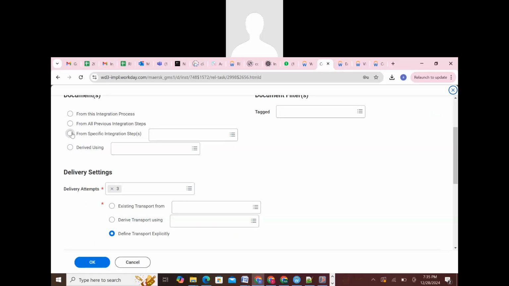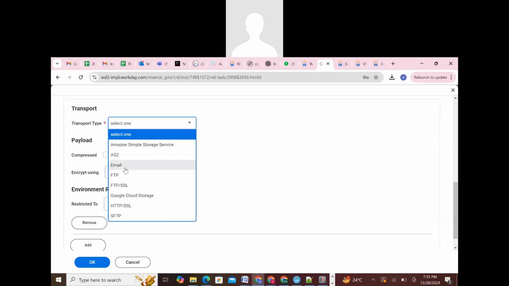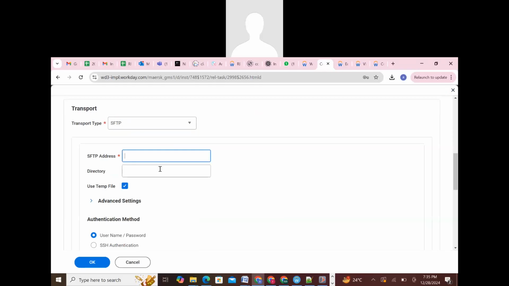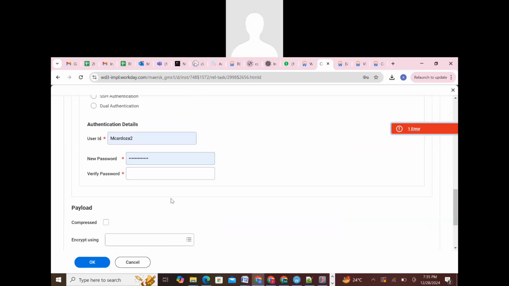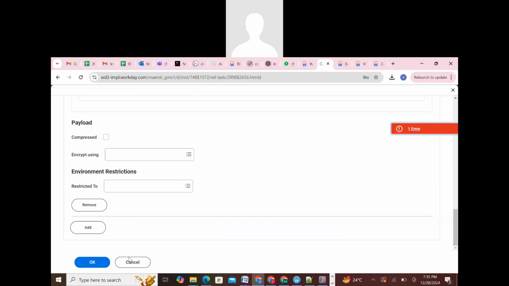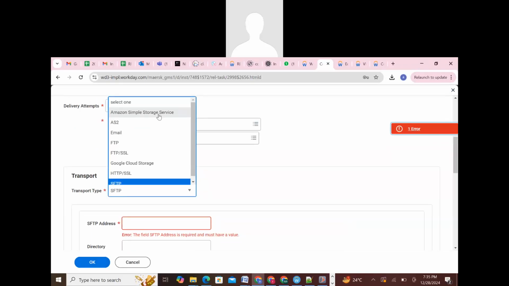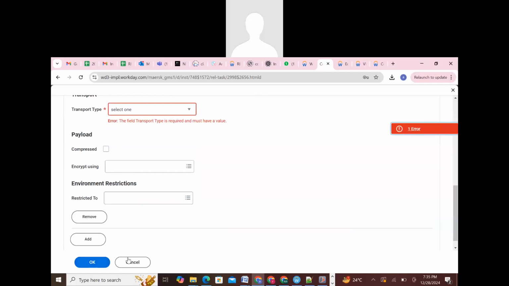So from all the integration steps, we're going to take a file and decide where the file is going to be delivered. For example, SFTP. SFTP details they will give, guys. SFTP address, directory, and username, password. They will give, guys. Okay. They will give and just click OK, guys. That's it. So as of now, I'm selecting nothing, none of the above, so I'm just doing cancel.